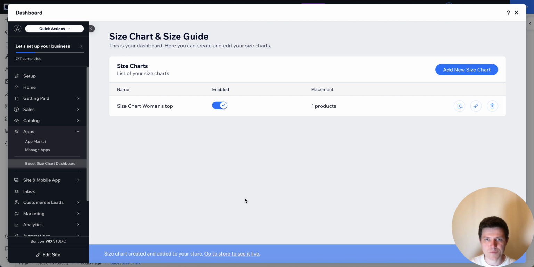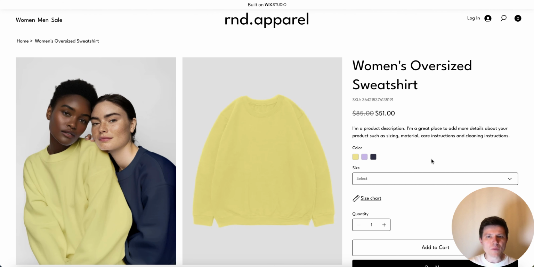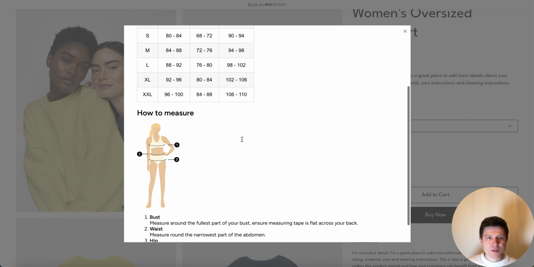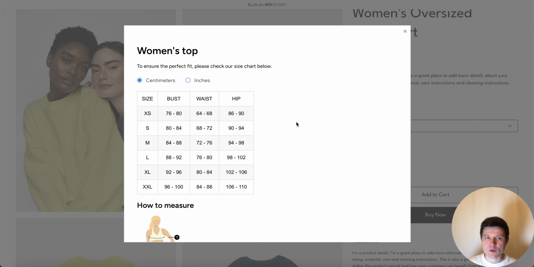Here we have it. We can turn it off, turn it on, edit, delete. We can add a new size chart. So the app is really user-friendly. Let's go to the store and see it live. There is our product page and we have a size chart button. I press it and have all the data to choose the accurate size.